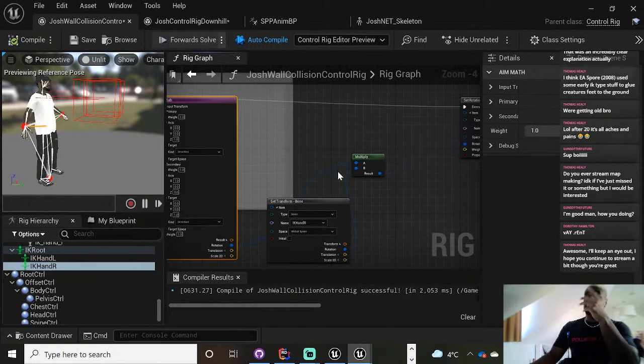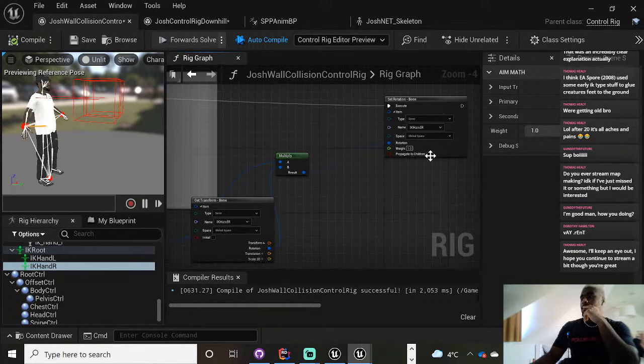No clue how it's gonna behave. Might not behave right. Probably won't behave right.